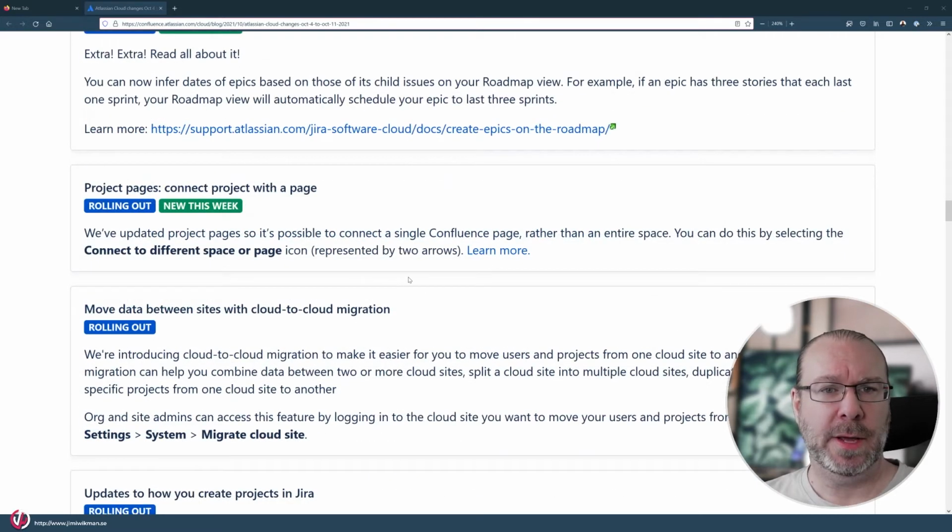Next, you can connect a project with a page. I actually think that we have seen this one before, but apparently this one is new. I could have sworn I saw it last week. But what you can do is, in your Jira project, instead of connecting an entire space, you can now connect a single Confluence page. Let me show you what that looks like.